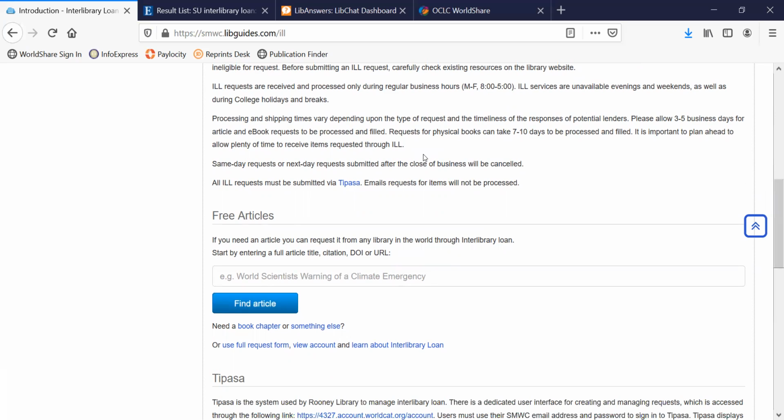So again, the idea is plan ahead and make sure you're giving yourself plenty of time to get the content that you need. And then last of all, interlibrary loan requests must be submitted via TPASA, which is our interlibrary loan management system, which we're going to take a look at here in just a minute. So if you send a request via email, it won't be processed. What I'm going to ask you to do is to click on the link and create your account, and then we'll facilitate that request. But all requests are going to go through TPASA, which is our interlibrary loan management system.